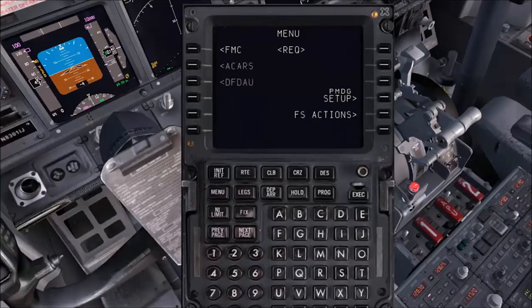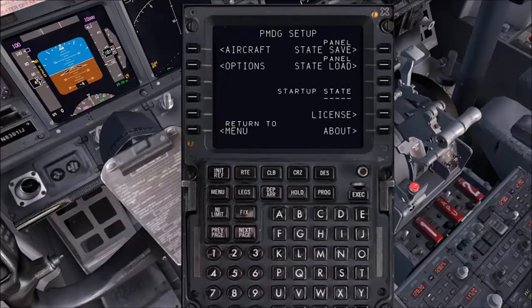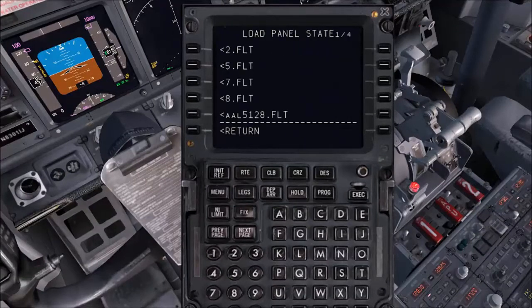And then you're going to want to go to PMDG Setup. It's on your first page. If you're not on this page for some reason, just click the menu button right here under the Init Ref button and press PMDG Setup, State Load, and I have all these saves.